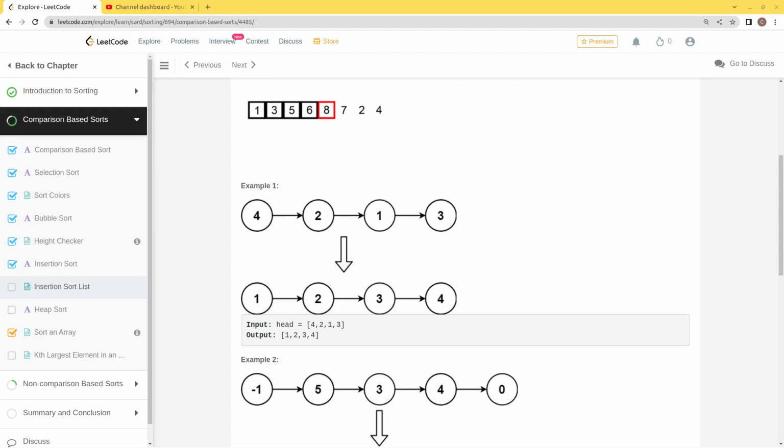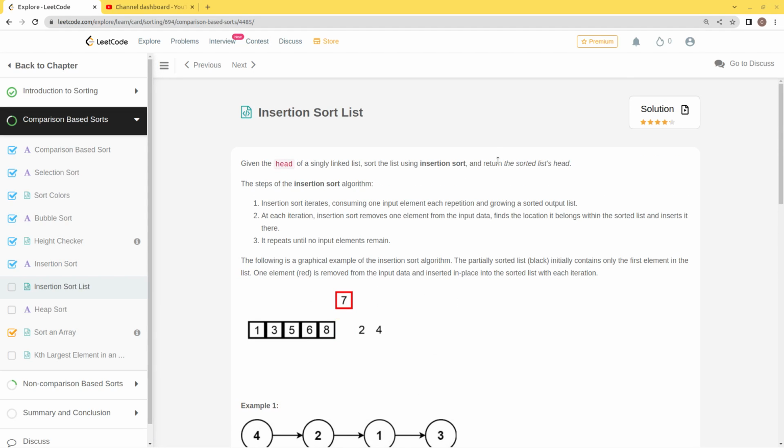Hello everyone, today is September 19th, 2022, and today's problem is Insertion Sort List. Given the head of a singly linked list, sort the list using insertion sort, and return the sorted list's head.